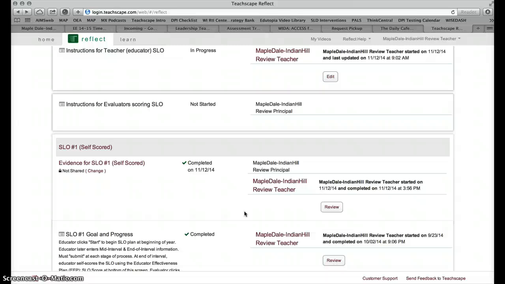So if you have a log of parent contact, that would be a great thing to upload. Tag it to domain 4, professional responsibilities, and then tag it specifically to component 4B, maintaining accurate records, and 4C, communicating with parents. So we can have evidence that represents us as teachers in domains 1, 2, 3, and 4, and the evaluator will have additional evidence towards domains 2 and 3, the observable ones.